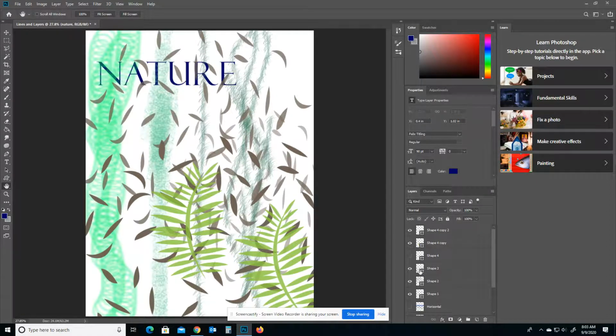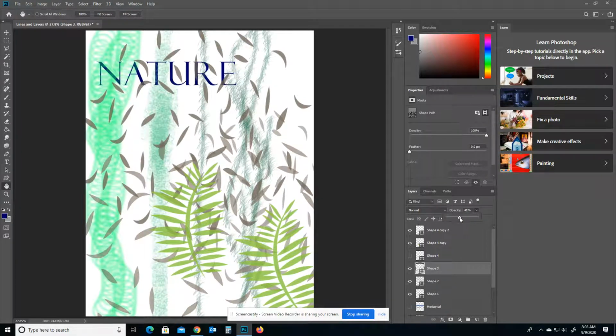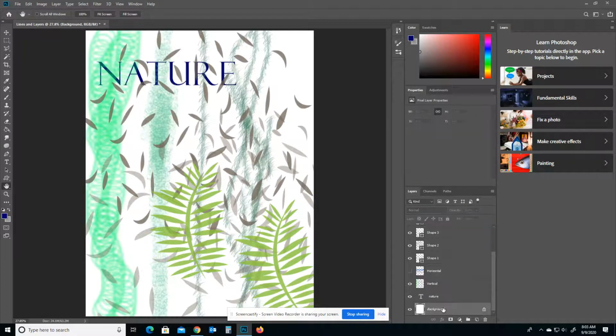You can also go back. Let's say this layer here is a little bit too dark. My opacity is 100. I could make that a little bit lighter to make that blend in a little bit more. So at the end, you have the options to hide layers, change the opacity, and change the stacking order.